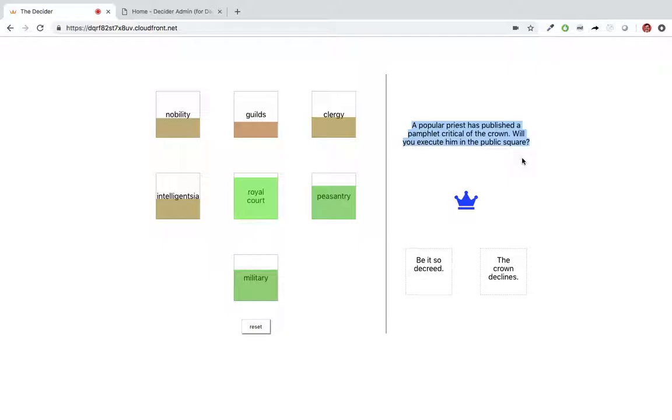A popular priest has published a pamphlet critical of the crown. Will you execute him in the public square? Basically, every time you're presented with a question, you have the opportunity to answer in the affirmative or in the negative, yes or no. And if you answer yes, it's going to affect your standing with all of these different groups here, either positively or negatively. You don't know.